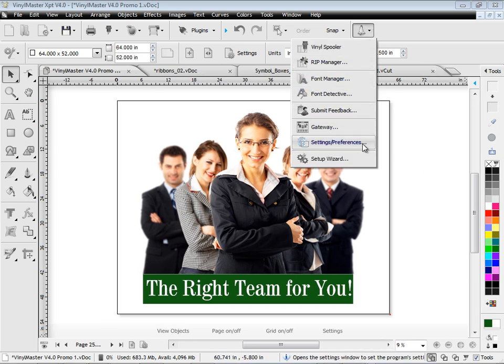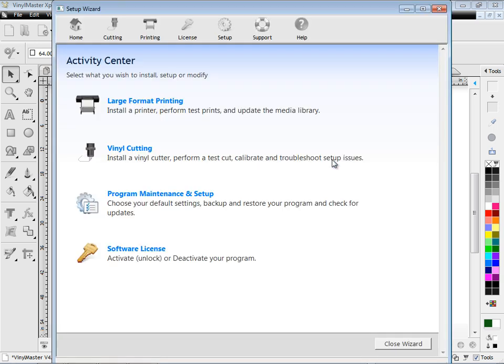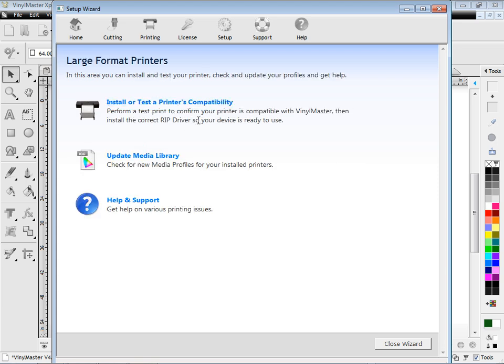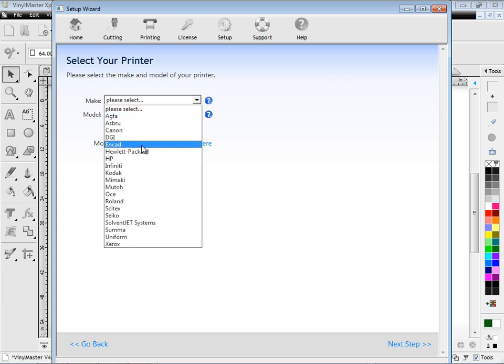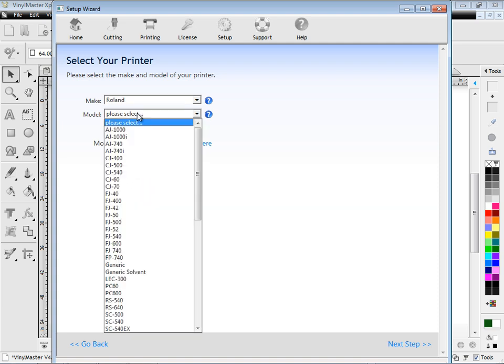Setting up your devices has never been easier in VinylMaster with its dedicated setup wizard, which lets you select from a large range of printer brands and models, as we can see here. Simply select the make and model of your printer and click Next.